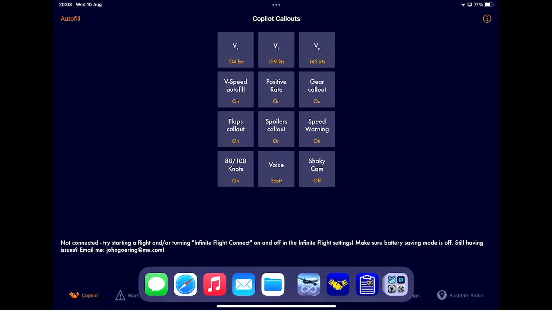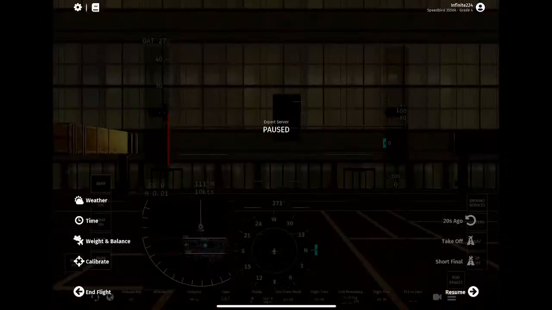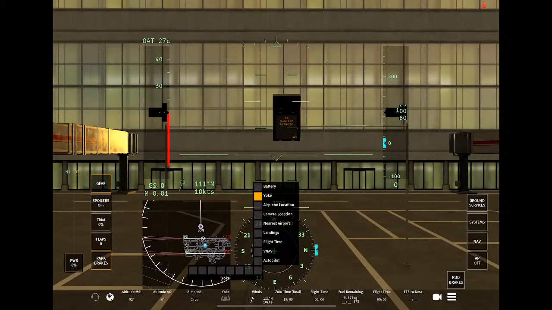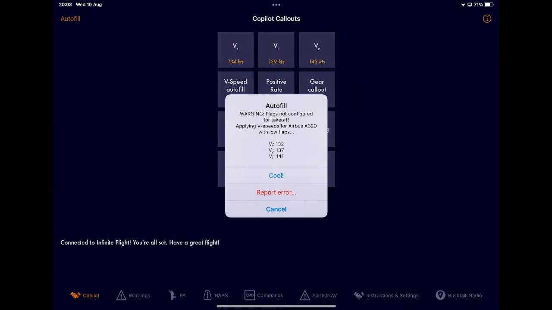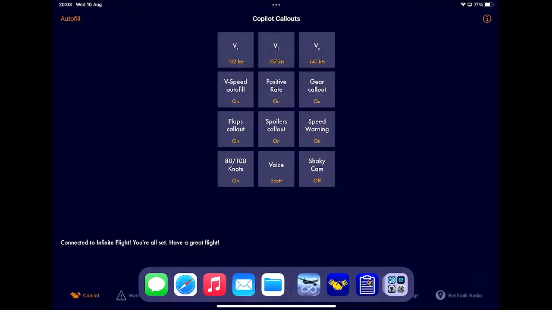So we're going to connect that to Infinite Flight, come back in. Ready when you are, Captain. There we go, that's the confirmation that the application has connected to the sim. I'm going to go back into it and autofill our V speeds. V1 is 132, V rotate is going to be 137 and V2 141. So we're going to say cool, lovely, and go back into the sim.